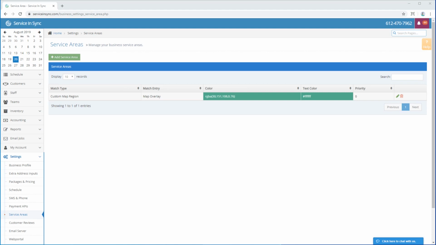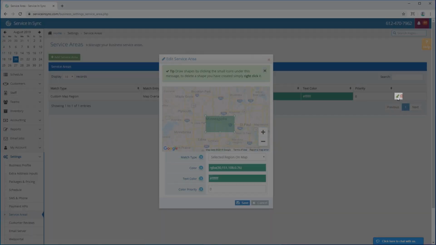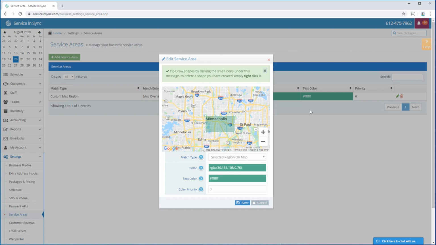I'm going to go over service area. Service area is simply what areas you service and what color the appointments in those areas should appear on the schedule. Here you may see a list of existing service areas, and you can edit those service areas by clicking the green pencil icon in the far right of the row for that service area.